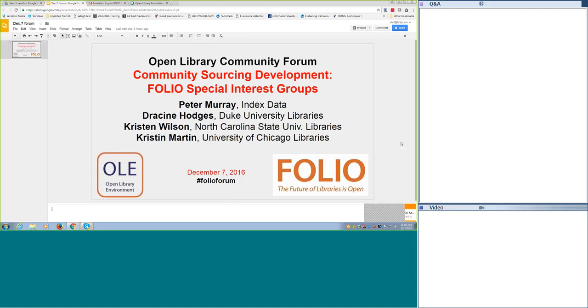We have four library leaders today, and our first speaker will be Peter Murray, who is the open source community advocate at Index Data. Peter is responsible for promoting awareness of FOLIO and reaching out to stakeholders to collaborate and discuss library technology. Peter has held several library technology positions in academic libraries and consortia and is active in NISO and other library organizations. Dracene Hodges is the Assistant University Librarian for Technical Services at Duke University Libraries. Previously, Dracene was the Head of Acquisitions at Ohio State University Library. Currently, Dracene is serving as the Chair of the OLE Community Product Council.